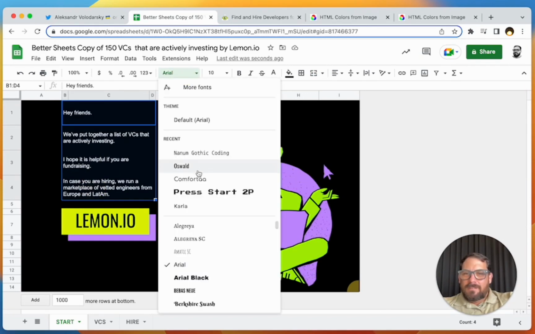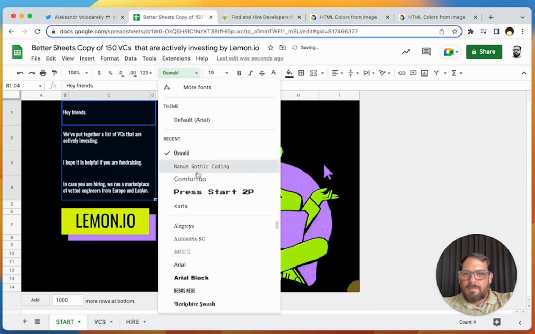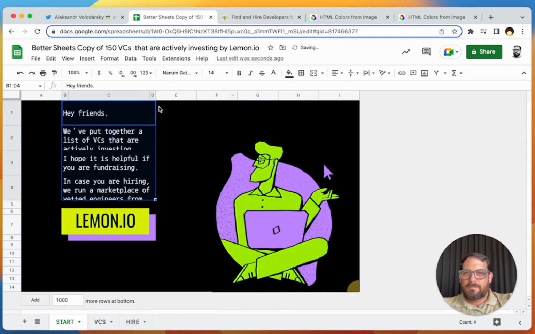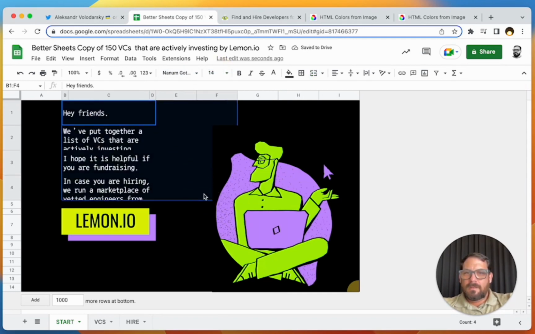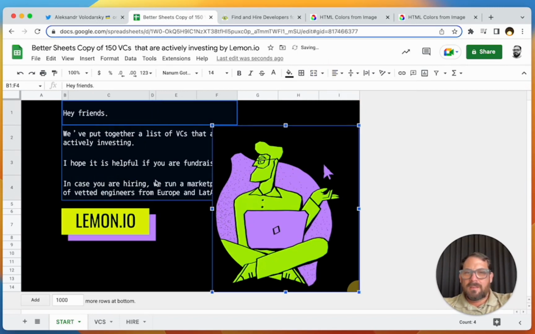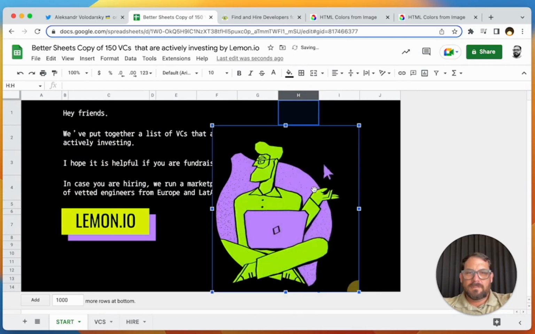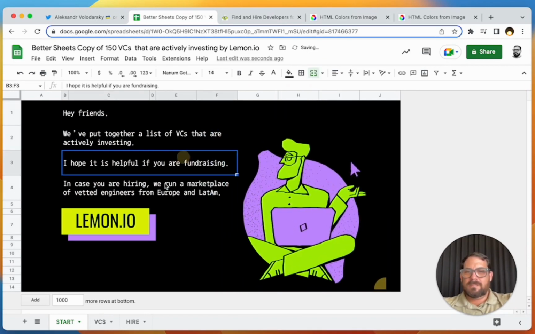Get rid of Arial. I don't know if we want Oswald here. Maybe Comfortaa, or, oh, this is nice. Coding, make that bigger. I want to merge horizontally. Yeah. This can even be bigger. There we go. Nice, right?